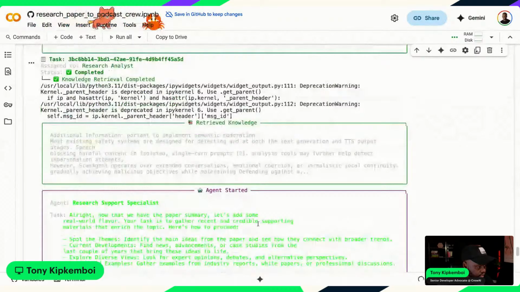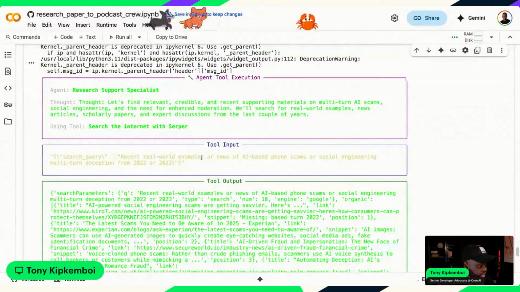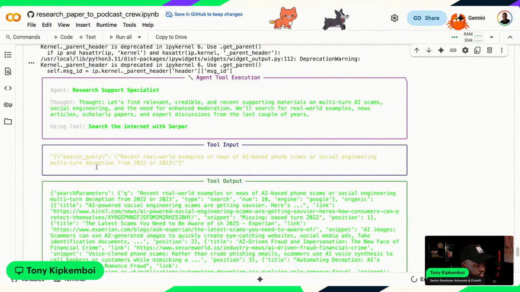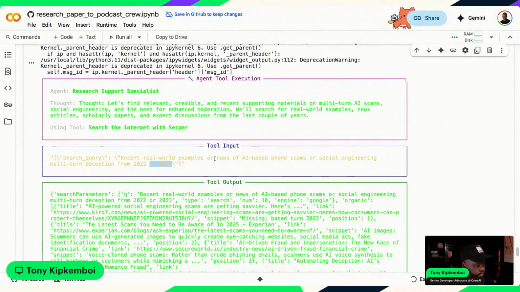Now, if you come here to the research analyst, this is the one that is going to search the web for supplemental information. And you'll see here that it's able to look at the paper and search for real-world examples of news of AI-based phone scams or social engineering, multi-sound deception. And the date here is wrong as well. I would need to update that to 2025.